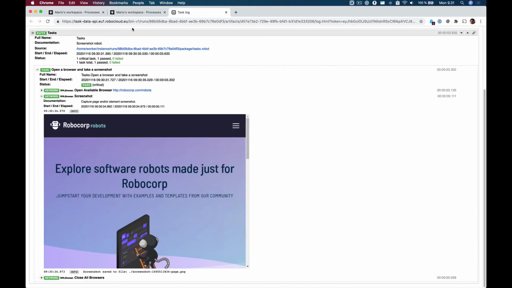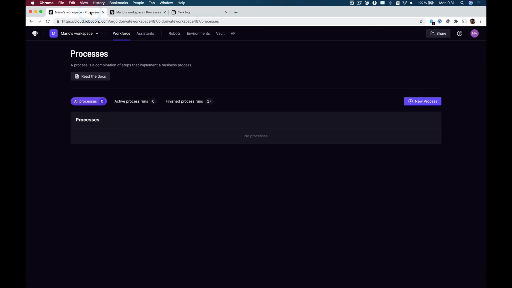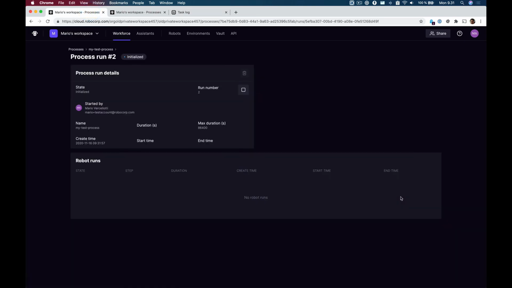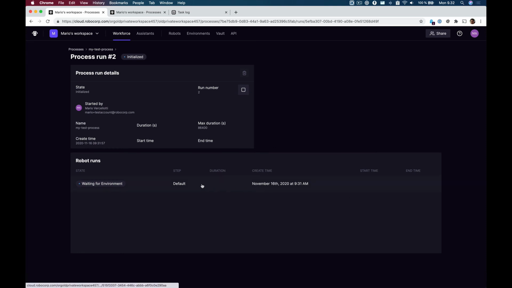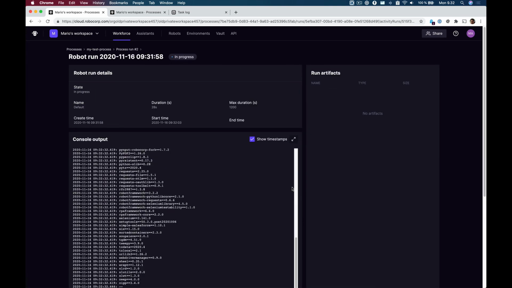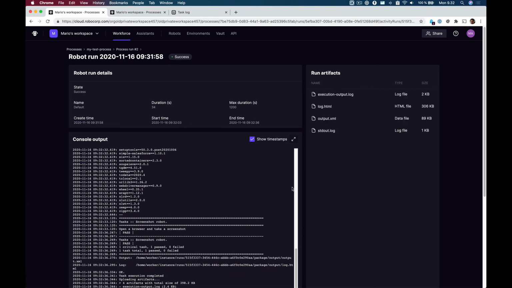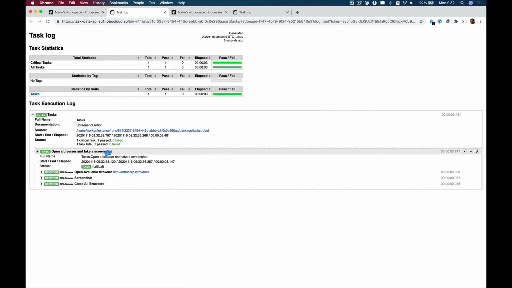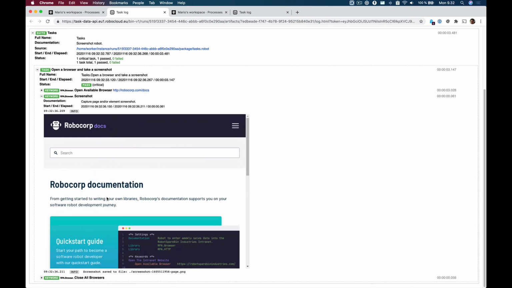Now, if we go back to our workspace and we run our process again, if we open the log, now it will have a different screenshot.